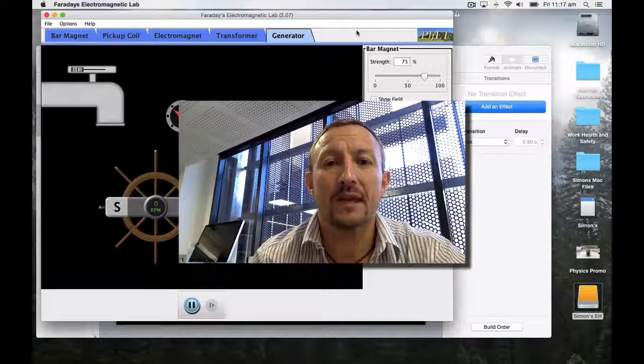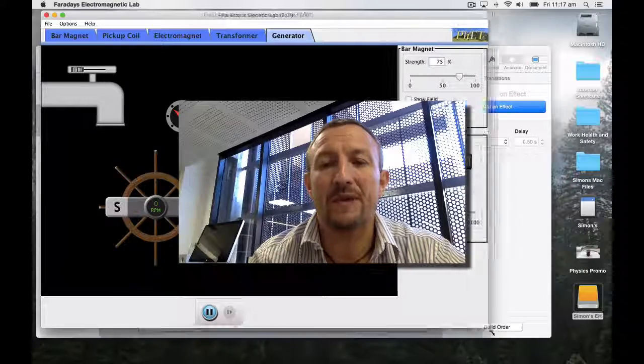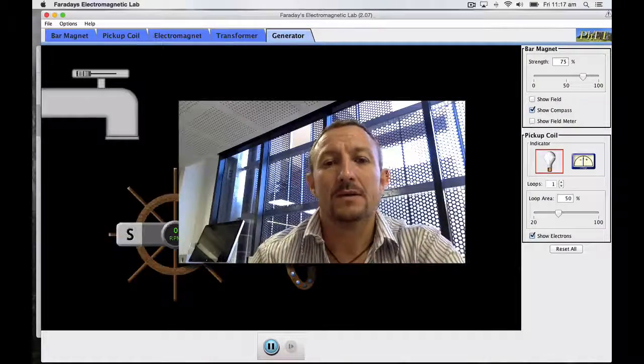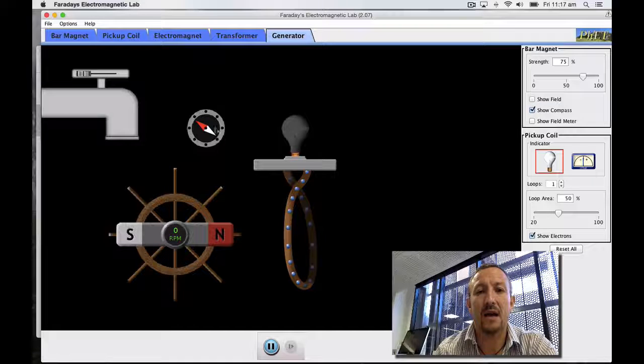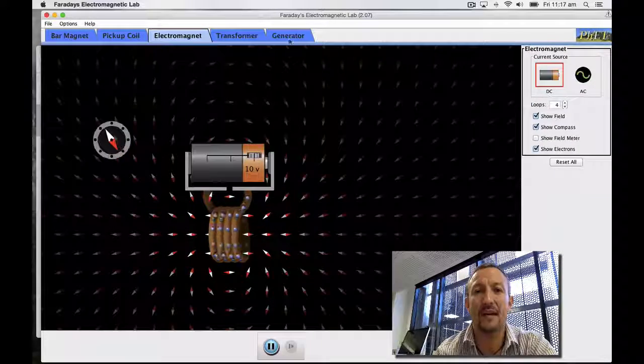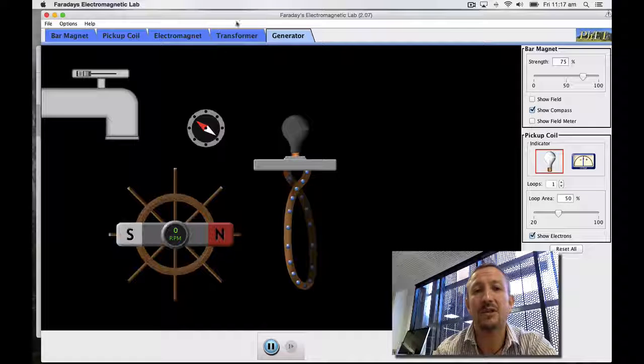When you open up the link, you'll get this screen. It will be Faraday's lab, and I'll just open the screen for you there. What you'll then see is a number of different types of situations which we can set up. We've got the bar magnet that we used earlier, pickup coil, electromagnet, and generator, and we'll be using the transformer in the next post. But for today, we're going to concentrate on the generator.